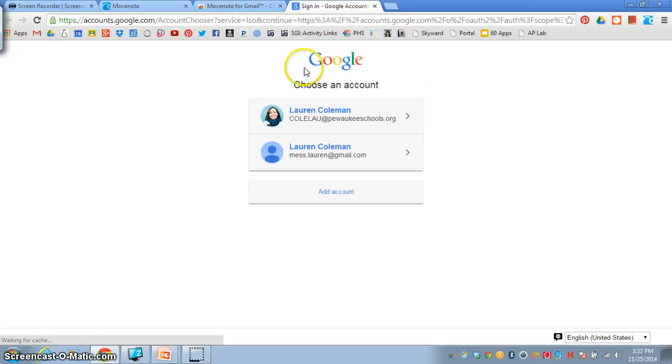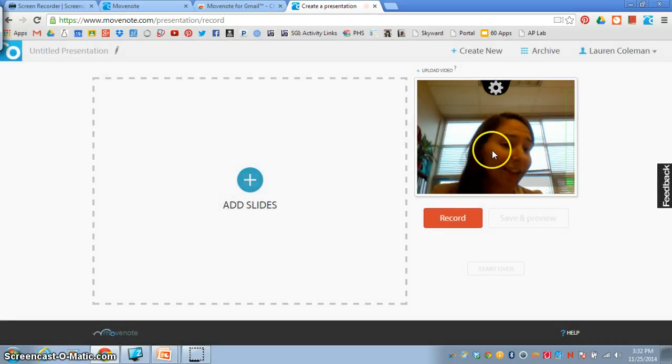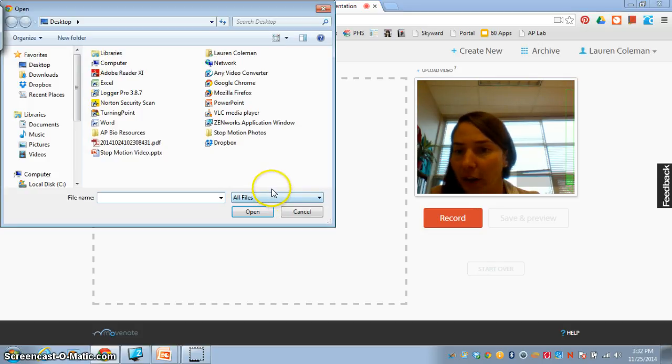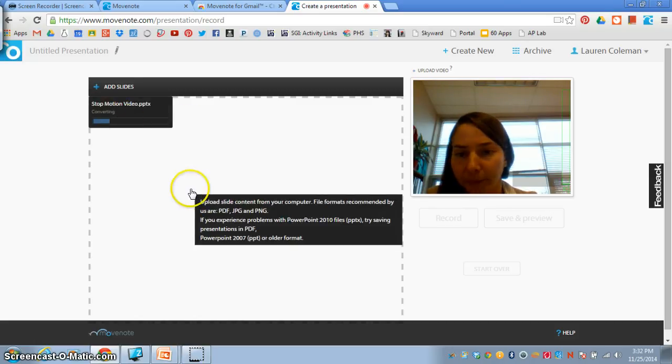So when you click on that, it's going to take you, you have to choose an account, make sure that you choose your school account here. And this is what it looks like. You can see that it's going to record your image here, and here's where you're going to add your slides. So you can actually upload from your computer if you've created your presentation on PowerPoint, or you can upload from your Google Drive. I created a little fake one. Here it is, stop motion video using PowerPoint. So it's going to upload it and convert it.